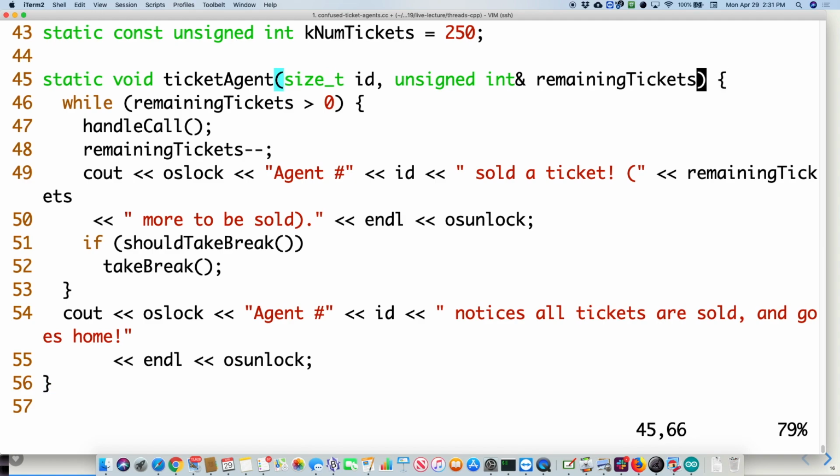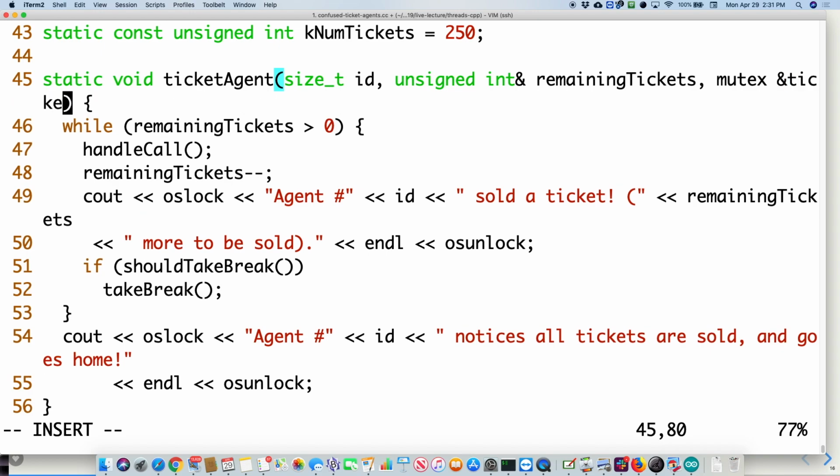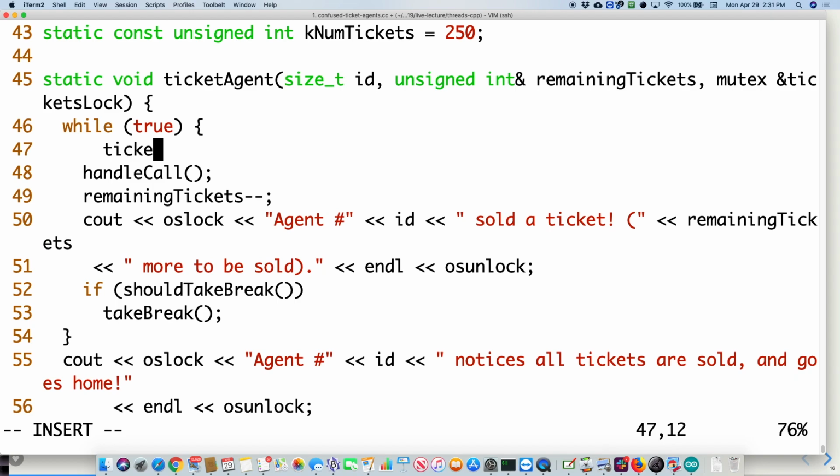Now here we need to do a mutex reference. Mutex reference tickets lock. All right. And what are we changing here? Well, instead of doing remaining tickets is greater than 0, let's do the following. Let's do while true. And then let's do this. Tickets lock.